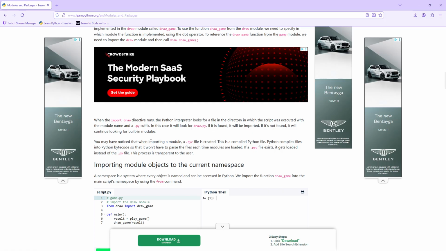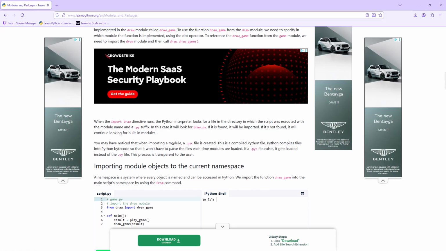You may have noticed that when importing a module, a .pyc file is created. I did not notice that.